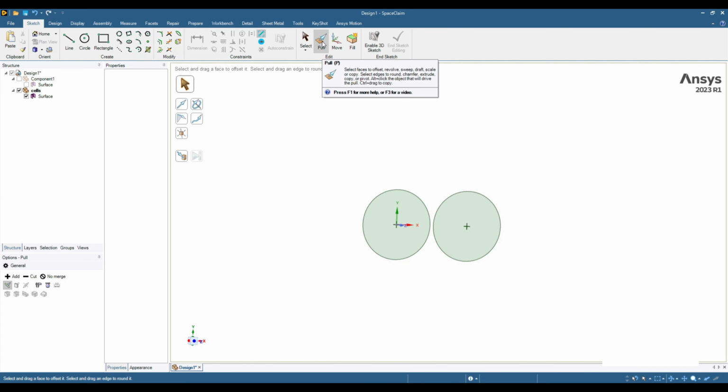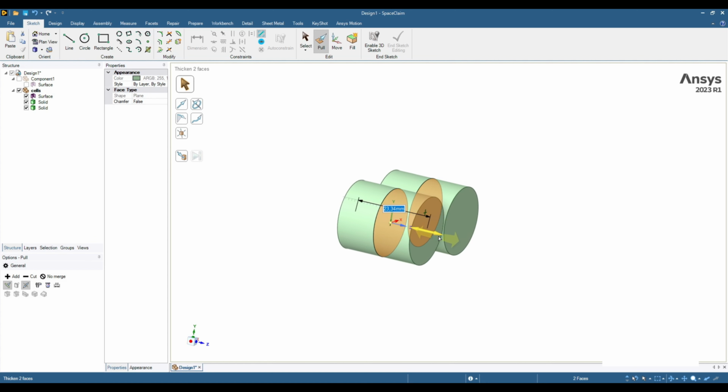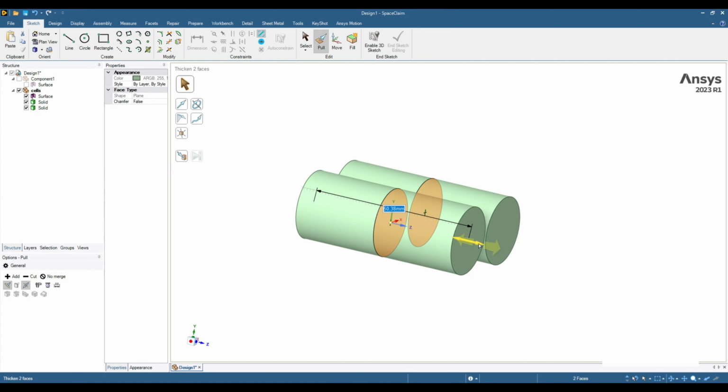Okay, now we can pull this surface. So select pull tool, select this surface, press Ctrl, select this surface and say you want to pull. If you select this one, it will pull in one direction. If you select this one, it will pull in both directions. I will click on that one, and now you can see arrow on both sides. You just click on this arrow and pull. You will see it is moving in both directions.